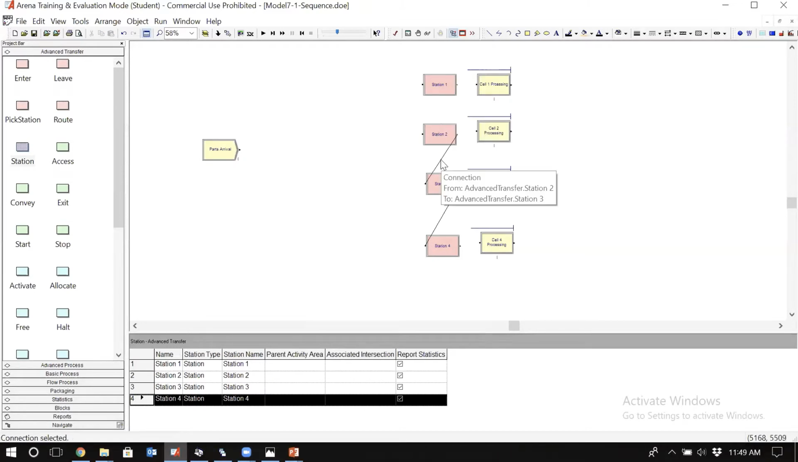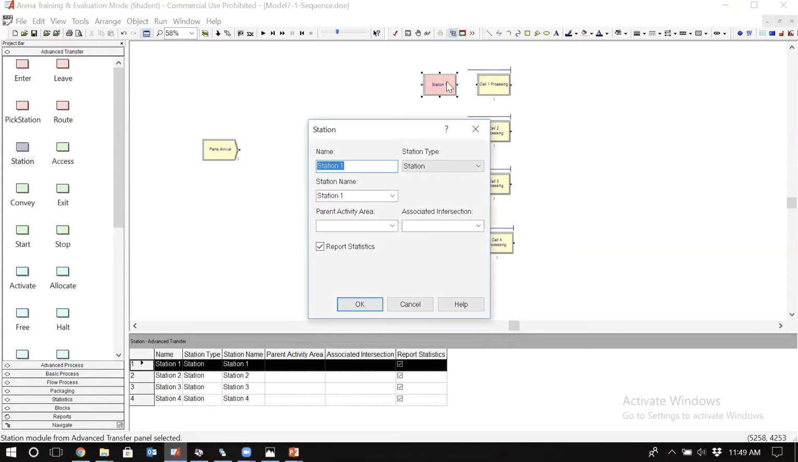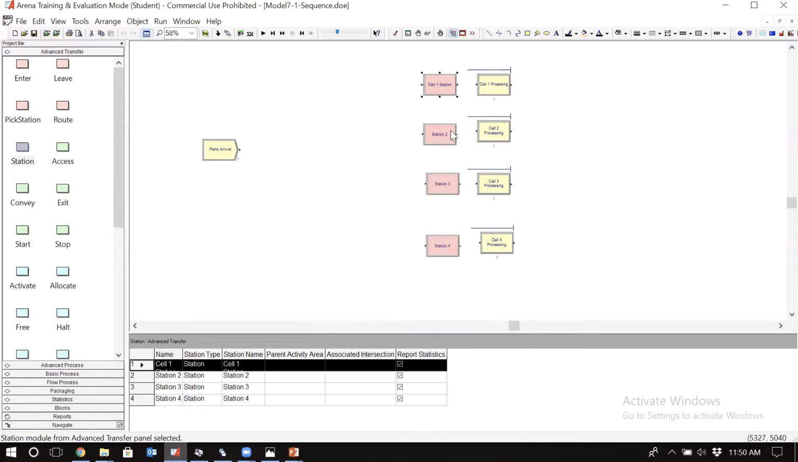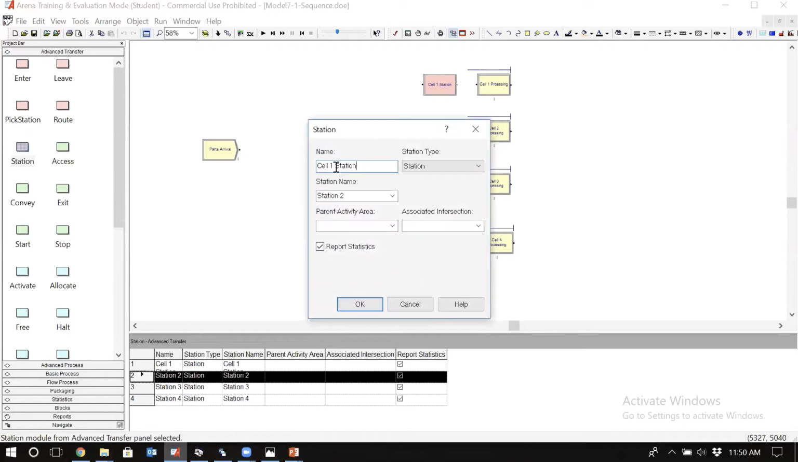Again, I'm going to delete these connections. So this is the station. This is going to be the cell 1 station. And I'm going to call it, for example, cell 1 station. And it's a station, and that's all I want to do. Similarly, for cell 2, I'm going to create a cell 2 station. Station name is cell 2 station.